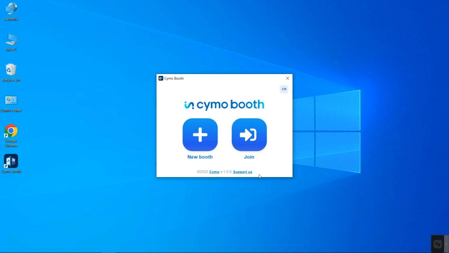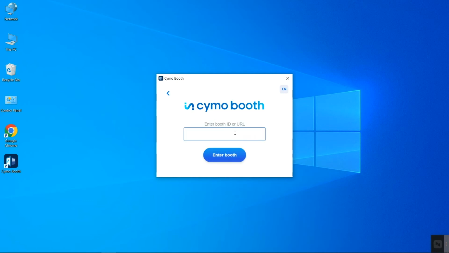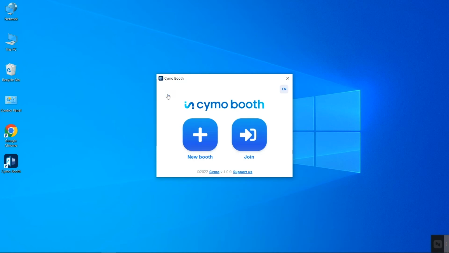Okay, and this is what the interface looked like the first time you log on to Cymo Booth. And there's two ways to start a booth with your partner. The first way is that if your partner has already sent you a link, you can click join, and you can just go ahead and pop that link into this window that is open. And once you paste that in there, you can go ahead and hit enter and you'll log in. But we're not going to do that this time. We're going to start a new booth. So I'm going to click new booth.